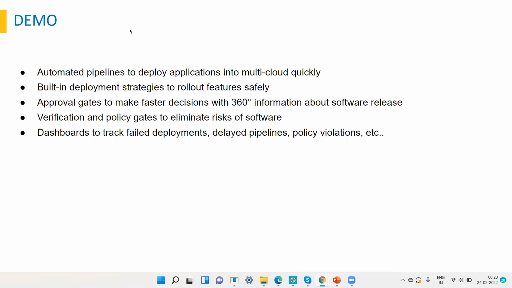So here are a couple of questions that we have so far. Is it possible to have access control, basically to restrict a team from editing or viewing critical pipelines?